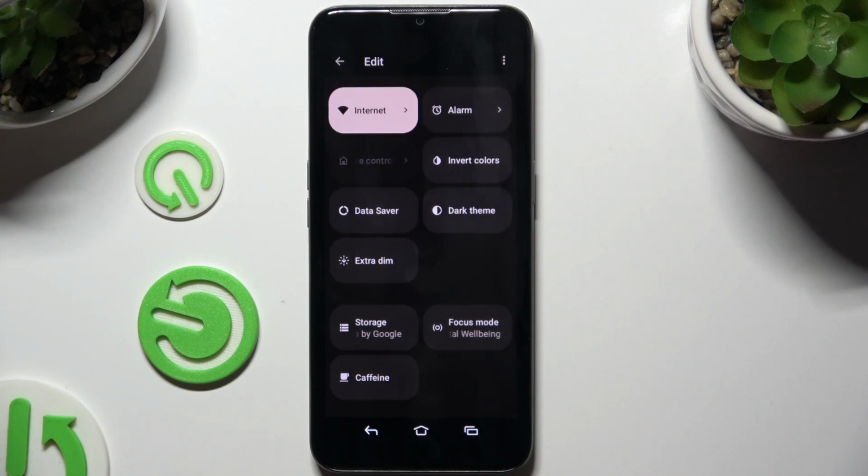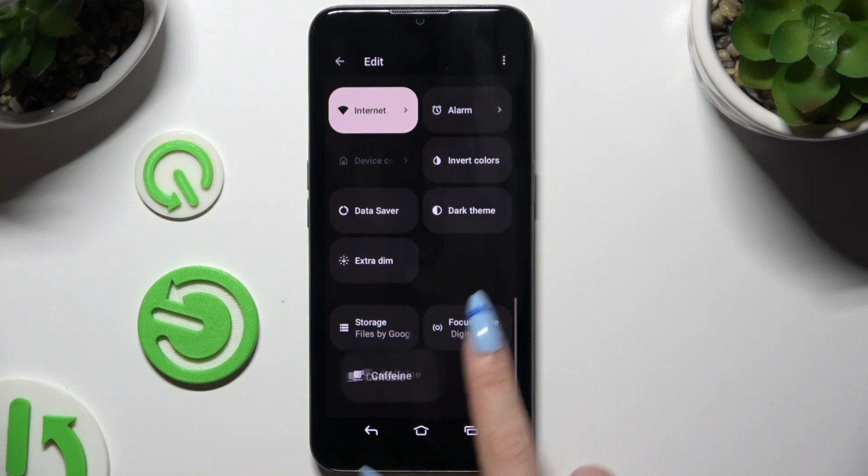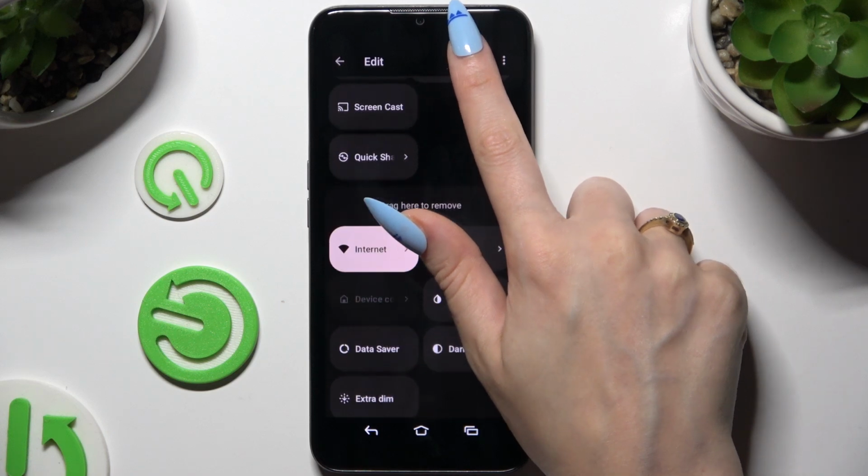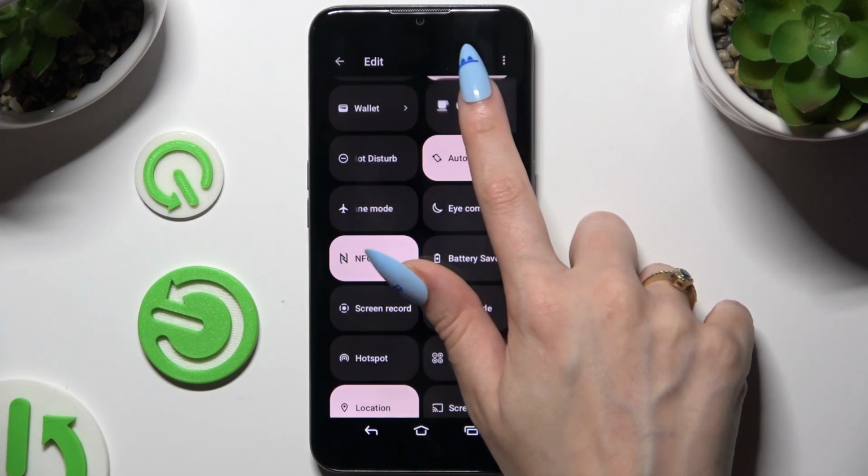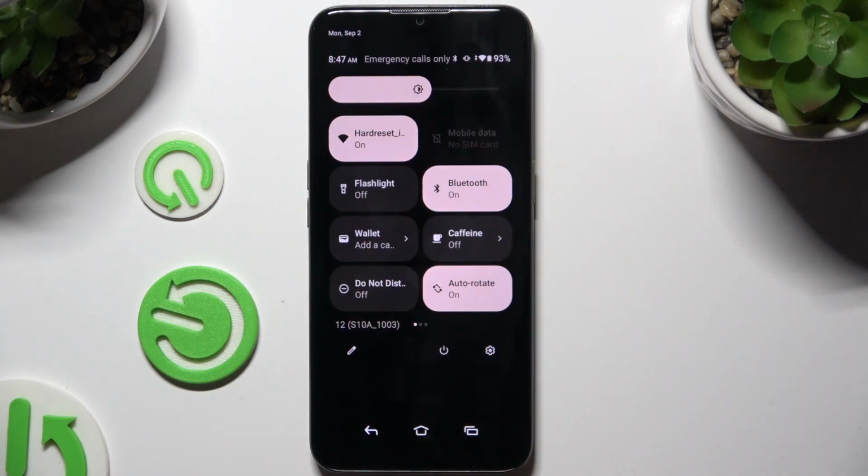Scroll all the way down, look for Caffeine shortcut, and when you find it, hold it and drag it to the top. Place it wherever you want to, go back, and tap on it. As you can see after that, Infinite Sleep Time is on. To switch it off, tap on the same shortcut.